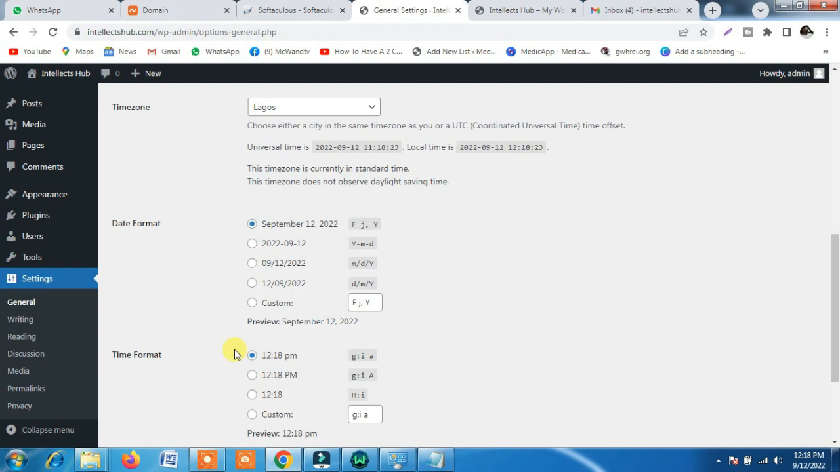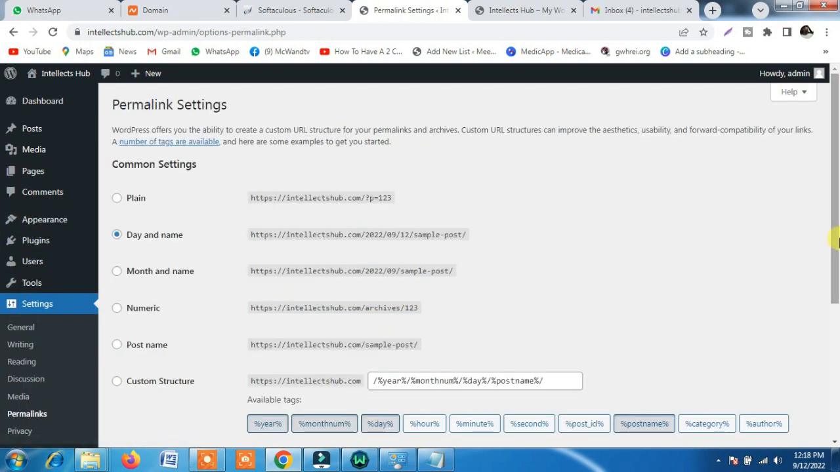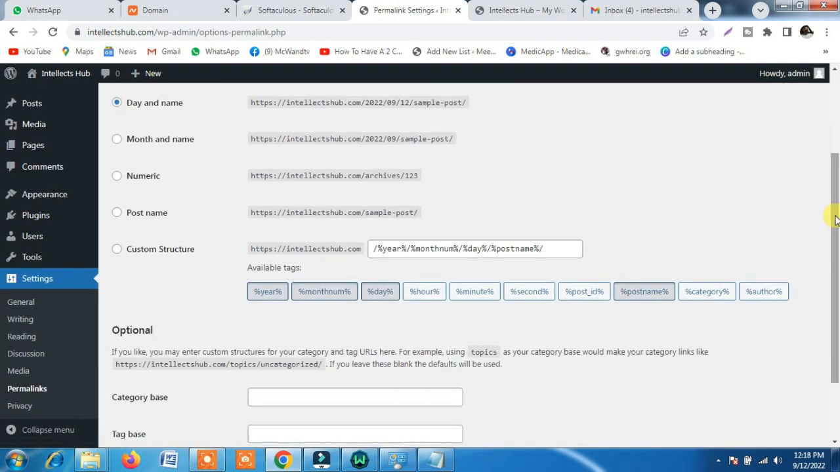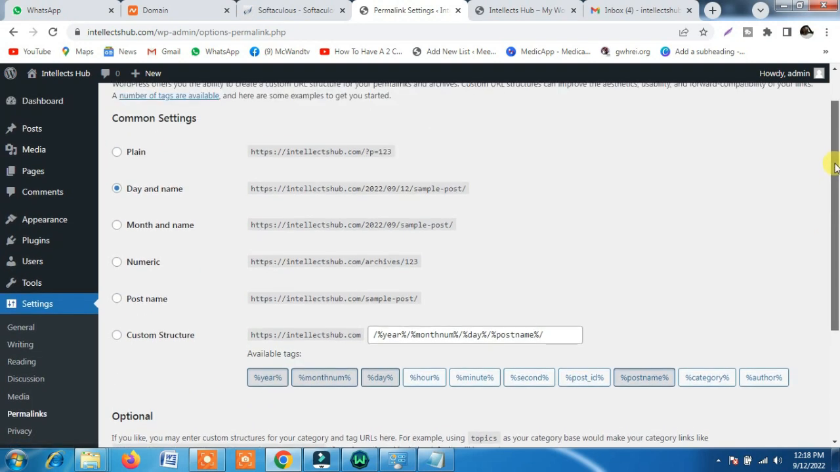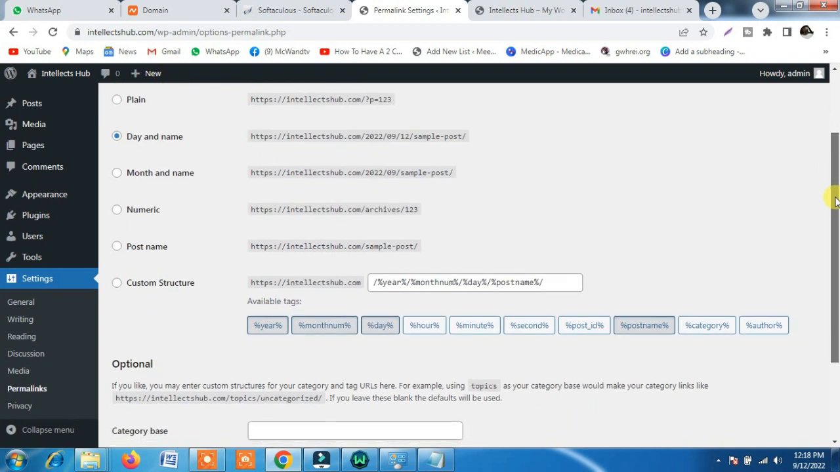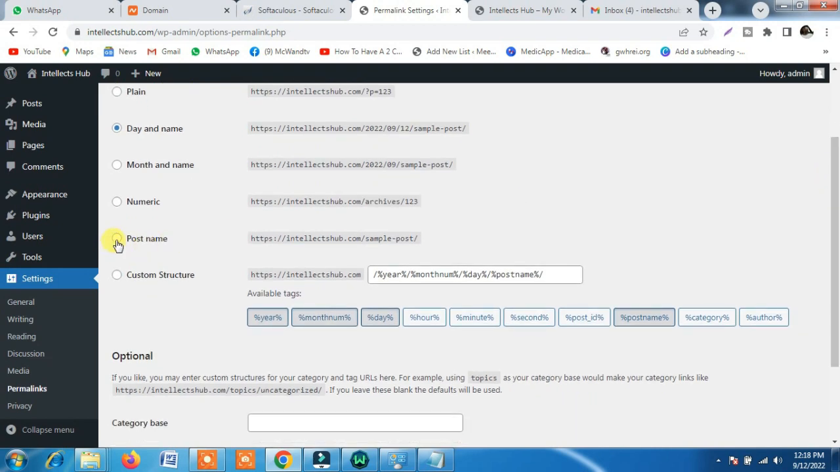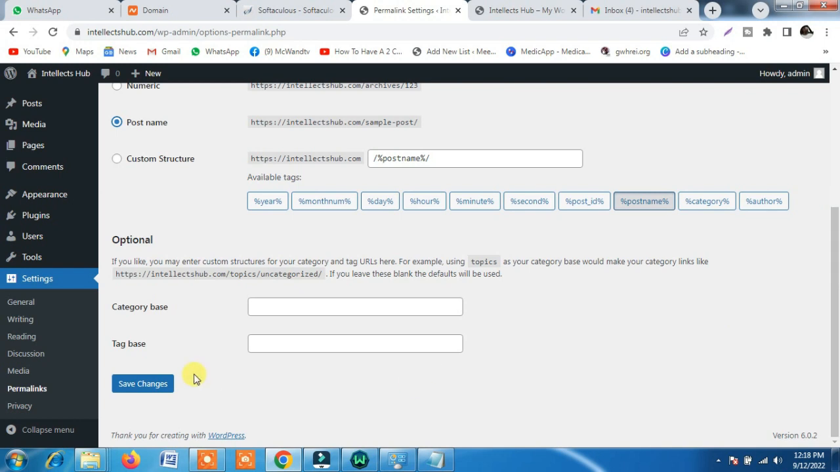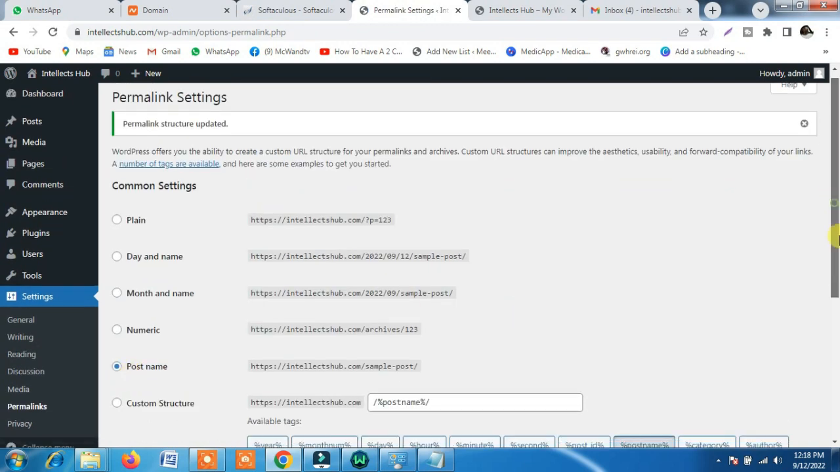For this particular one, that is also permalinks. Always remember to come and set your permalink. This is actually the structure on how you want your post to appear to people. You can see different permalink structure here. The one I highly recommend is post name. Always come to post name and check that radio button and hit save. Leave every other thing as it is and hit save.